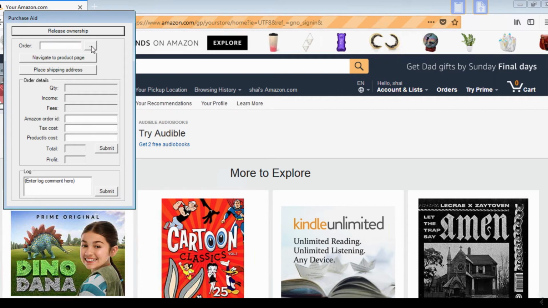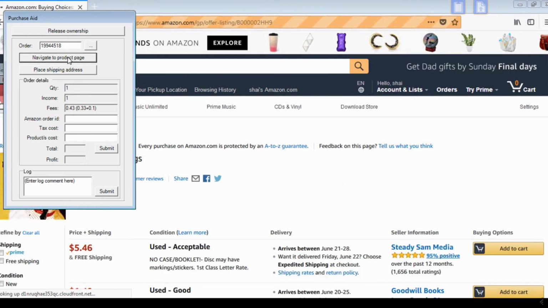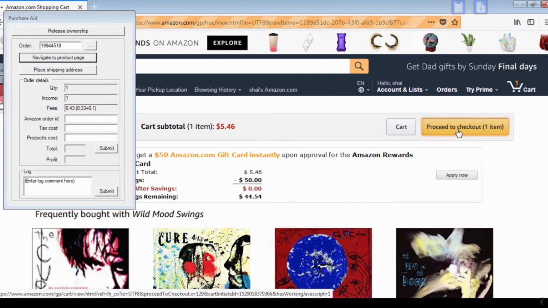You will enter the Salefreaks order ID. You can find a list of your items by clicking on the button to the side of the order number field. Find your item, and then click the Navigate to Product page. You can add the item to the cart and complete the checkout process.